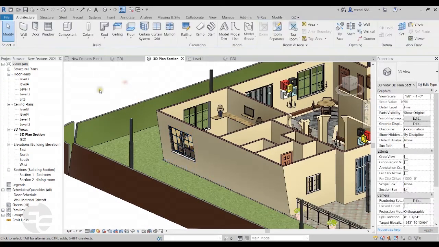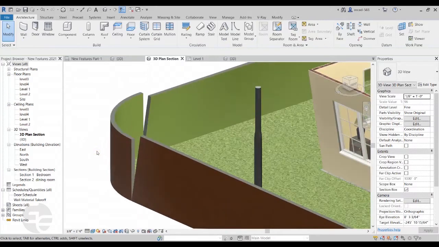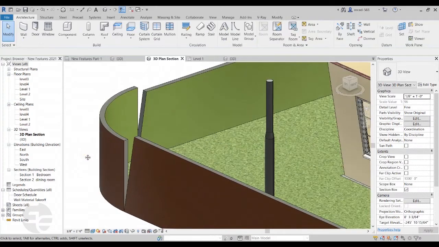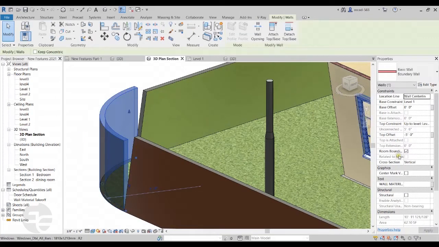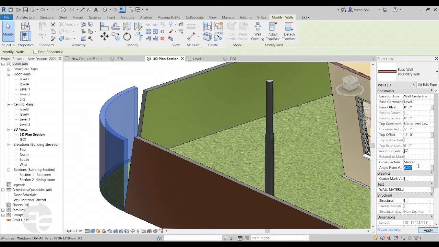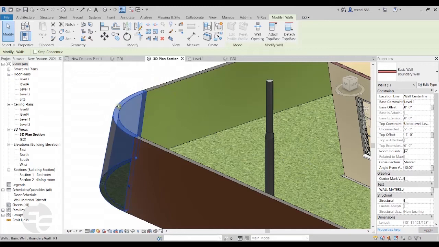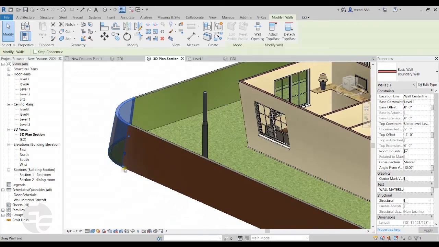Now moving on, if required, we can provide a slant angle to the curved walls over here as well. So I'll just select this curved wall here. I'll again come to the cross section parameter. I'll switch this to slant, and I can again provide it with a value. So this just provides the slant to the curved walls over here as well.